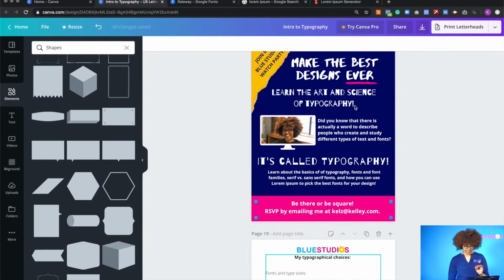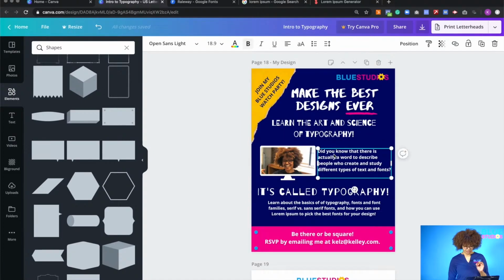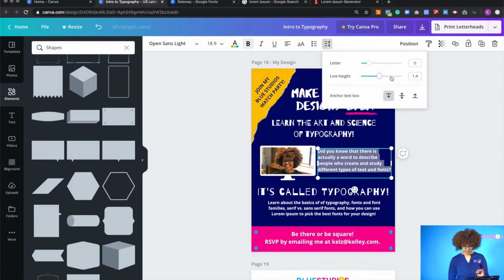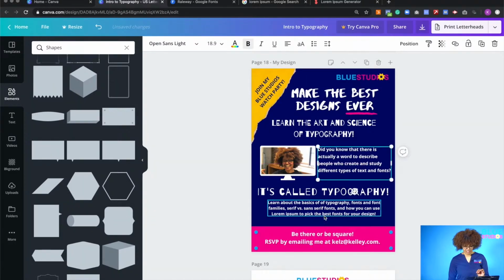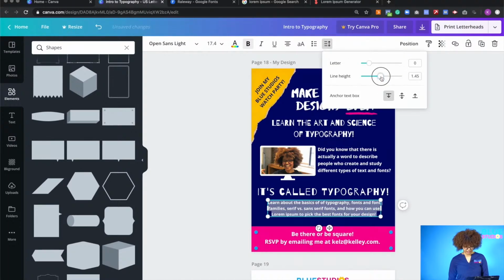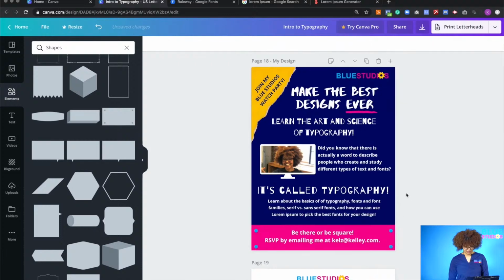Also, I didn't really spread out too many of my lines, but I probably could spread out the line height a little bit more to make it a little bit easier to read on these lines now that I think about it, right? So I'm going to spread this out a little bit more.